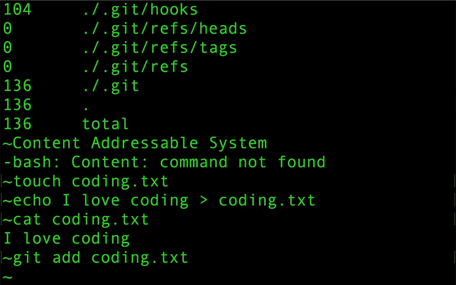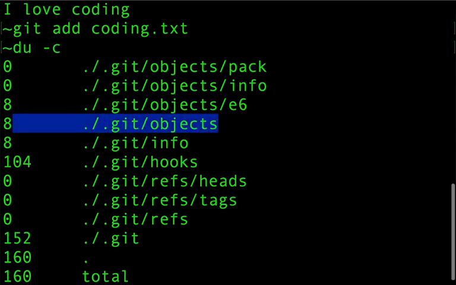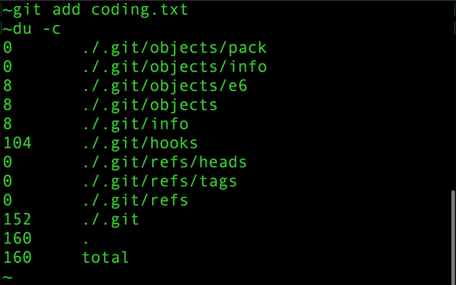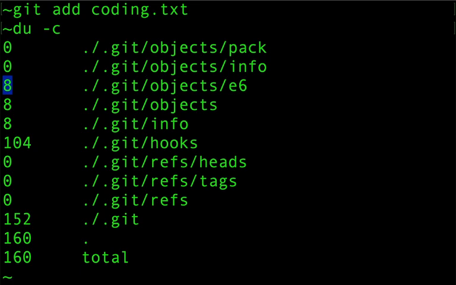Boom. Now let's do du -c. It's going to tell you what are the files which are visible. Okay, interesting. So earlier, if you remember, the objects directory had nothing inside it. Now it has something inside it. It's got these 8 characters, or I'm not too sure, I think it is 8 bytes. Yeah. But the 8 bytes are not coming from the info or the pack folder. They're coming from here. So what is this thing?